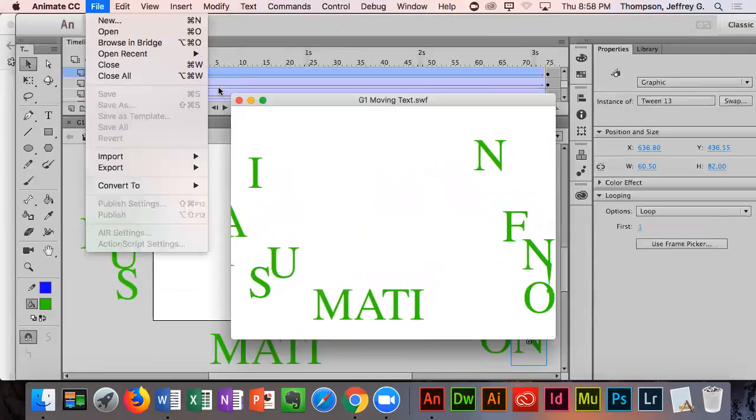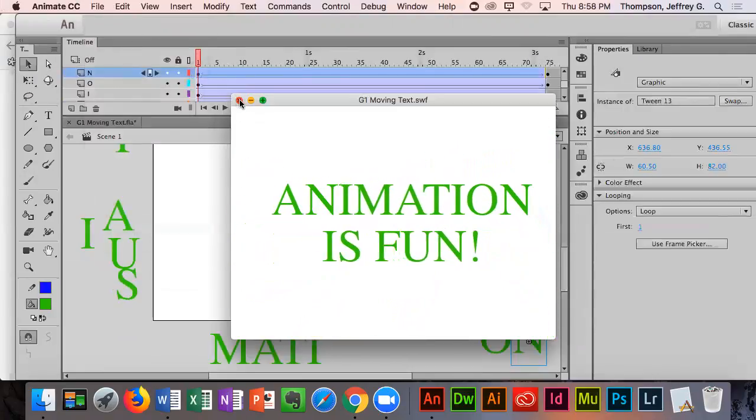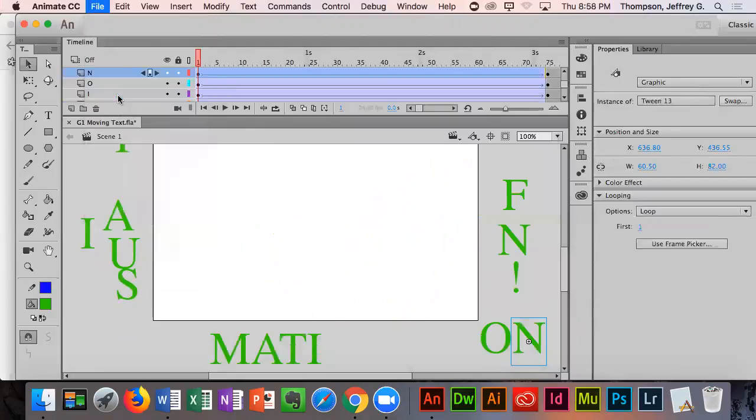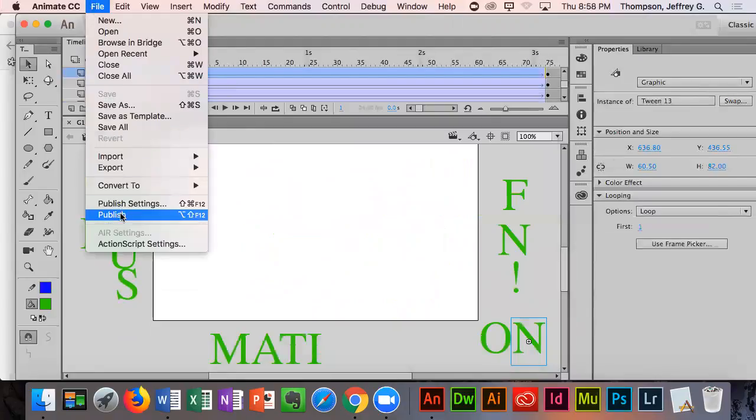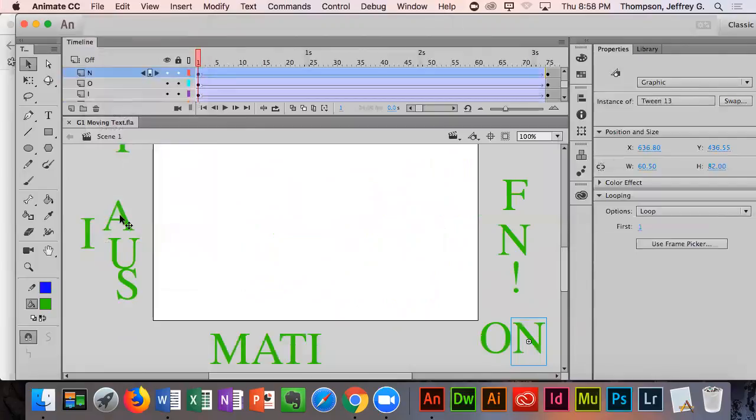Go ahead and when you're done with that, do a save. And then do a publish. And that'll get you the SWF that you need to upload if you made it as a Flash rather than.